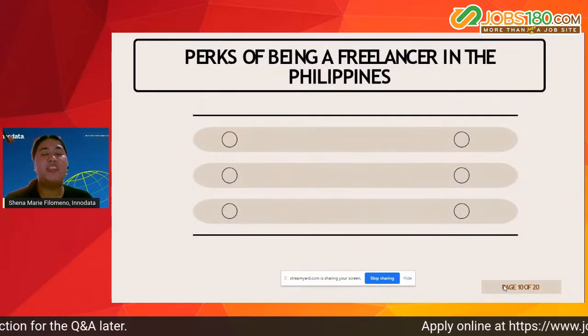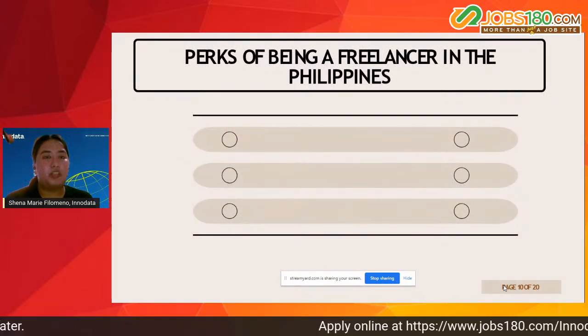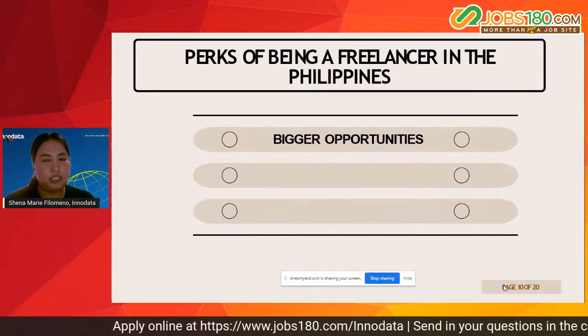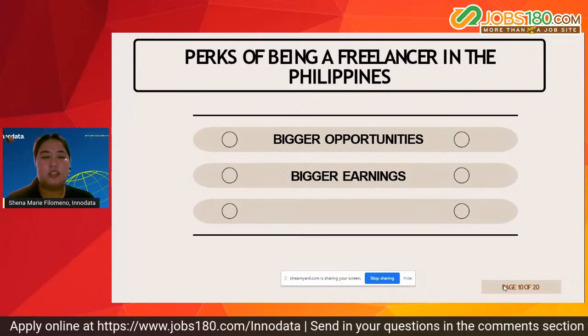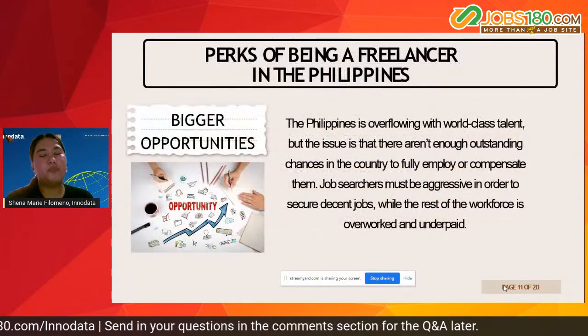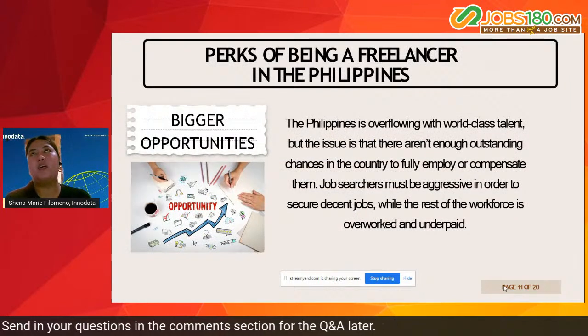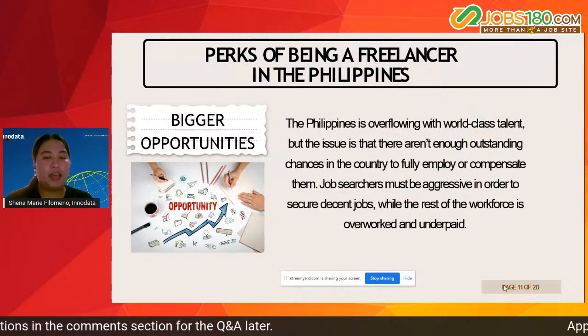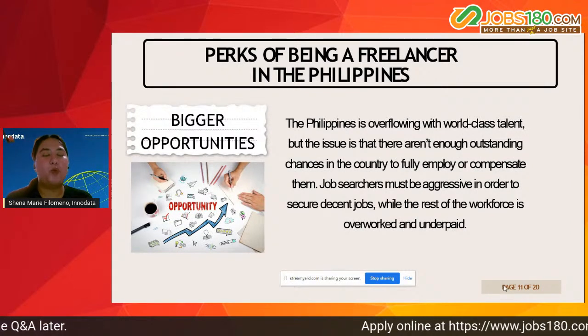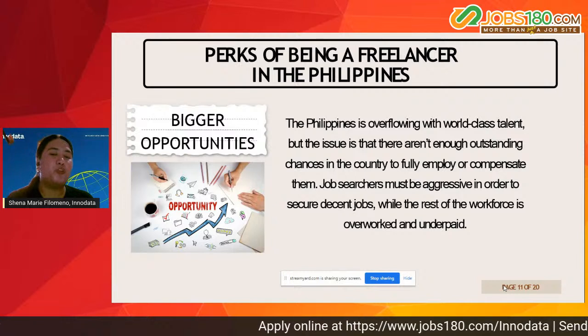So we have, what is it like working as a freelancer in the Philippines? So ano nga ba yung mga perks? So first is bigger opportunities, bigger earnings, and better balance in life. So the first one is bigger opportunity. So, napakadami ng websites or napakadami ng platforms na pwede natin i-explore when it comes to freelancing. So, pwede tayong maghanap at the comfort of our home.